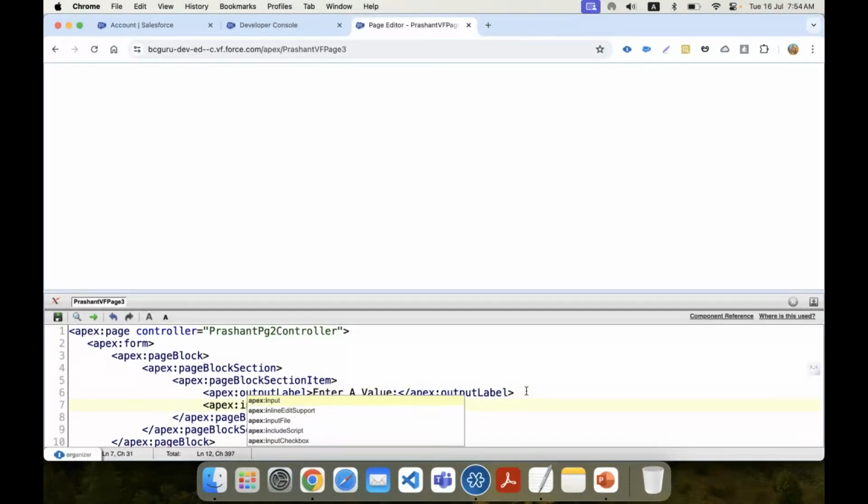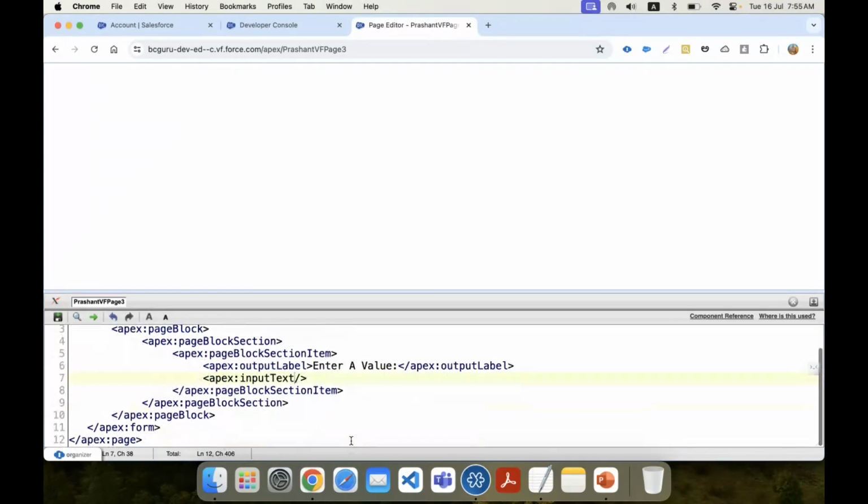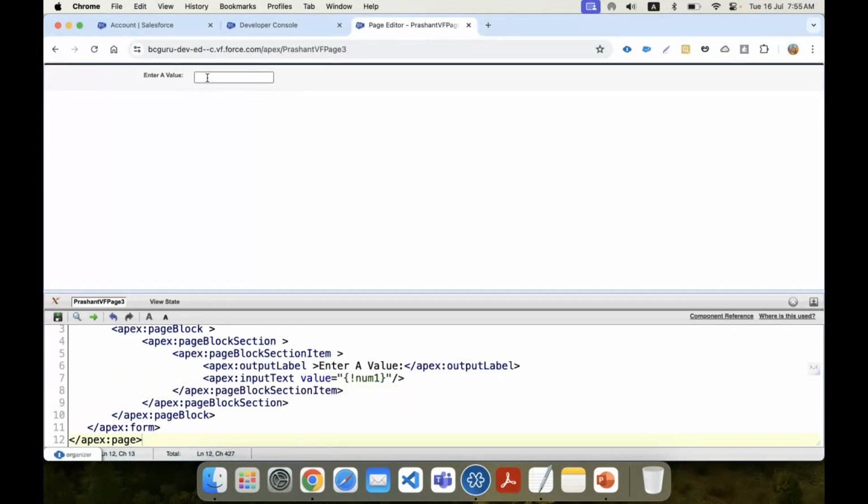Apex input text. Value should go to num1. Okay, that is the first component. Whatever you enter here will be received by num1 in the controller. Repeat this.